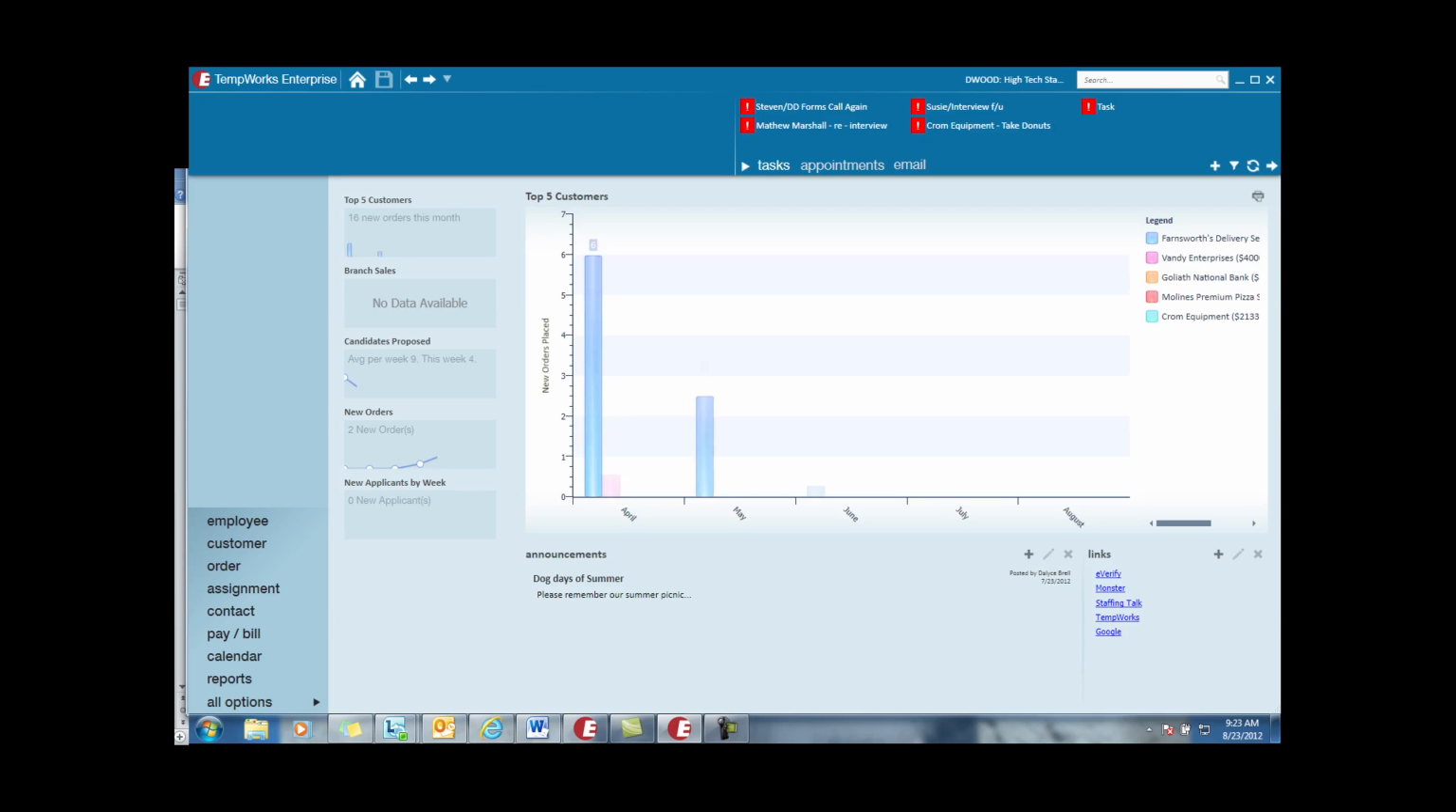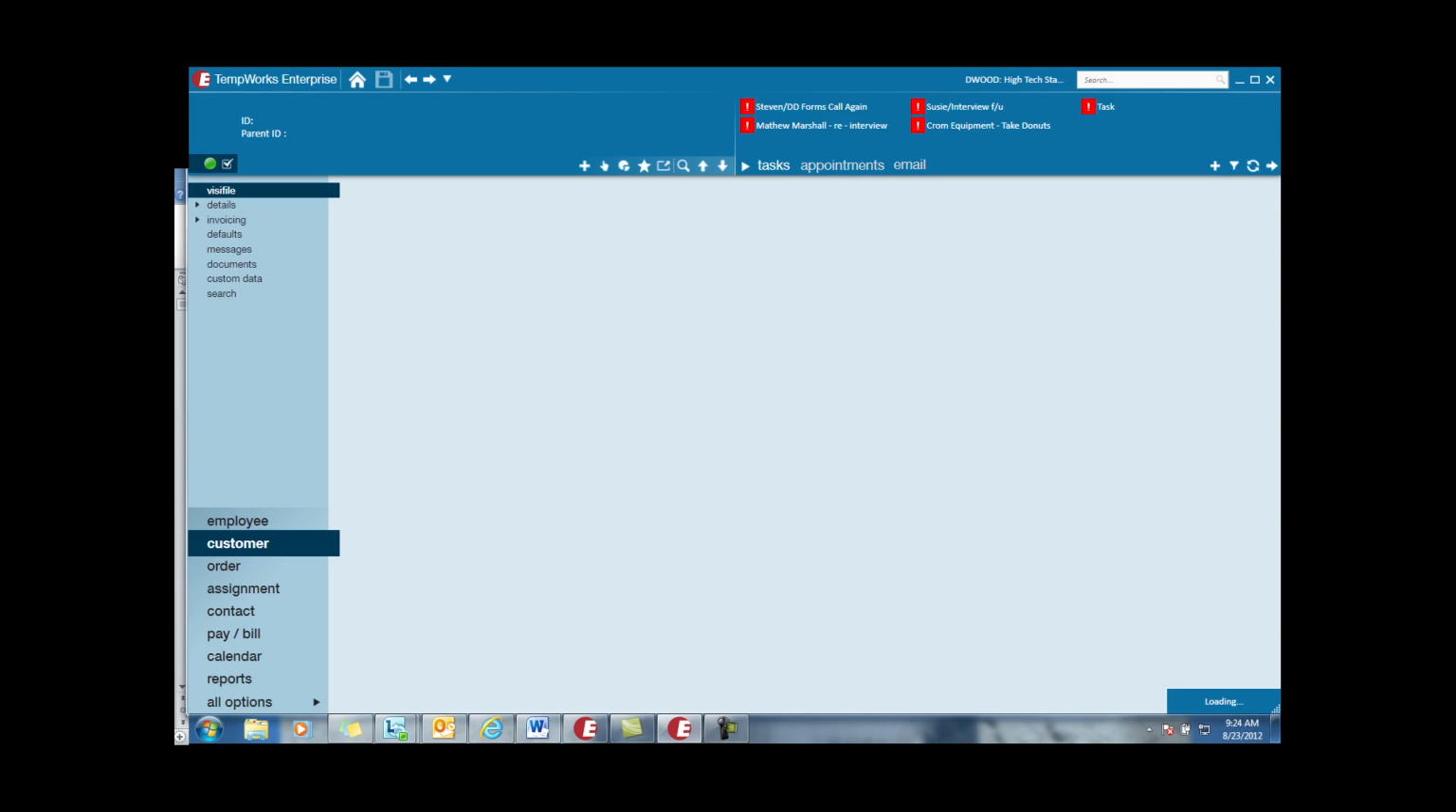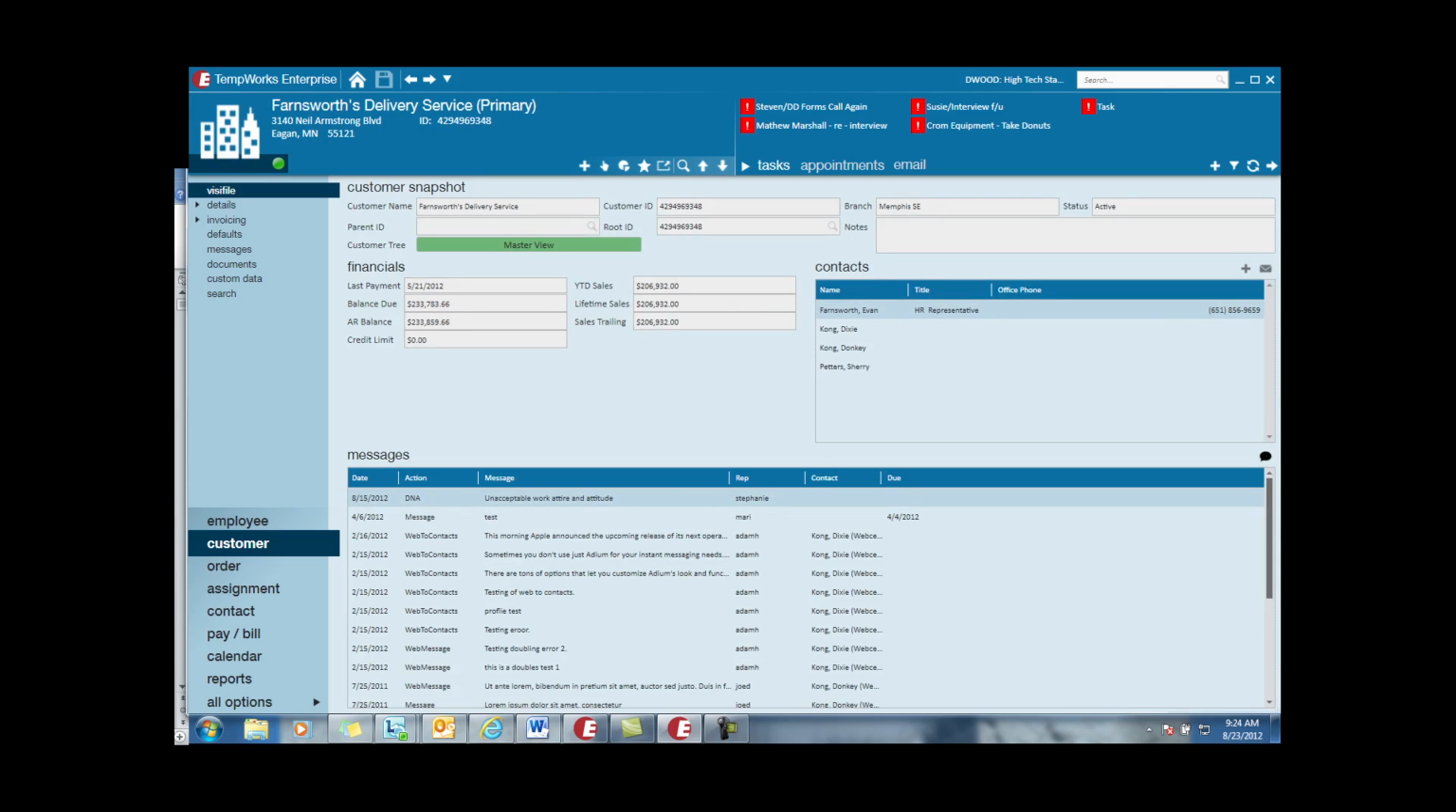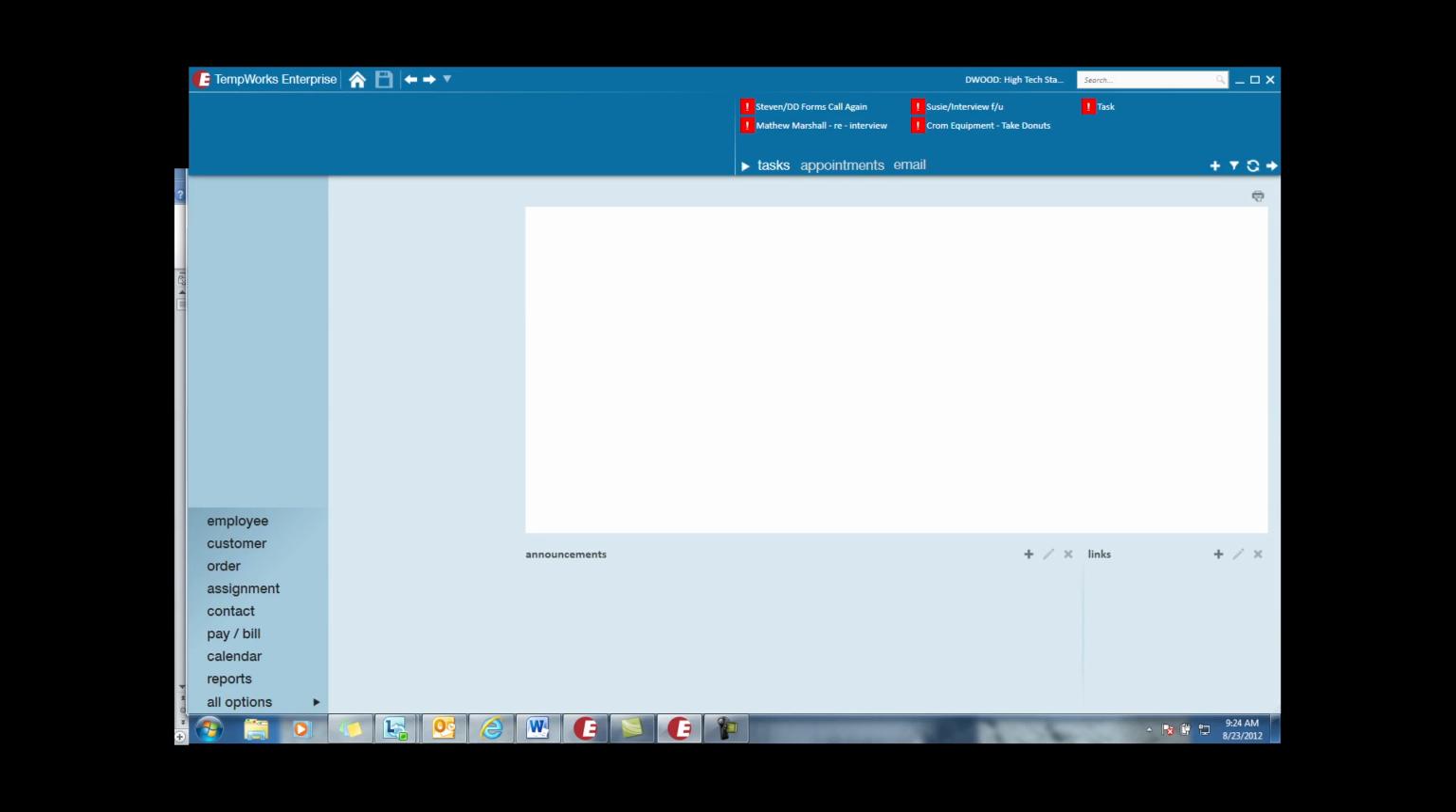The widgets are interactive. So if you have, for instance, your top 5 customers, you can actually click on any one of these and that will navigate to the customer record. Other widgets will open up reports which can be run right from the dashboard.